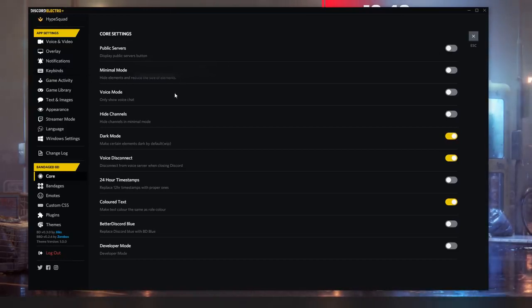Currently it's not supported, or at least it's not working anymore for me, so I left it disabled. There's minimal mode, you can hide elements and reduce their size. Then there's voice mode, it will only show you voice channels, hide channels. There's minimal mode you can enable. I'm not sure how you actually do that. Oh yeah, you can just enable it here. And you can also go to dark mode. It makes elements dark by default in Discord.